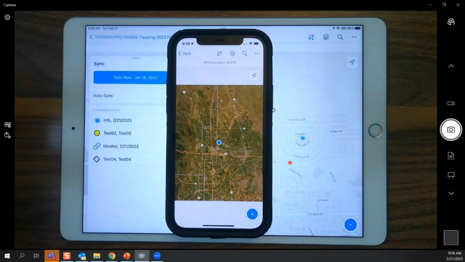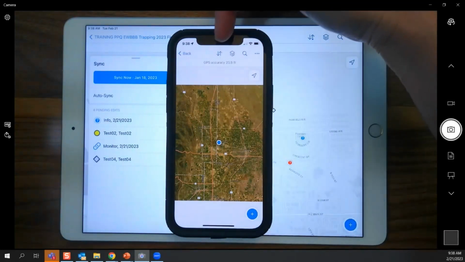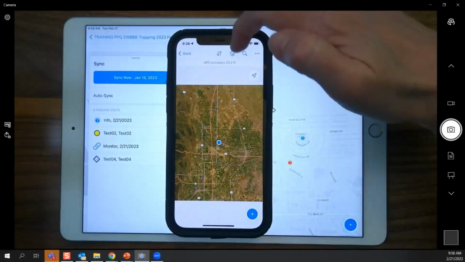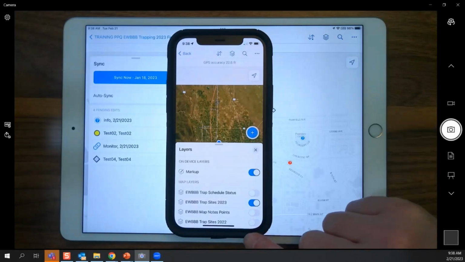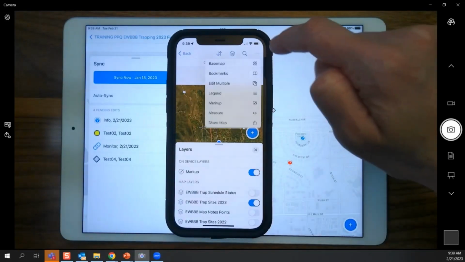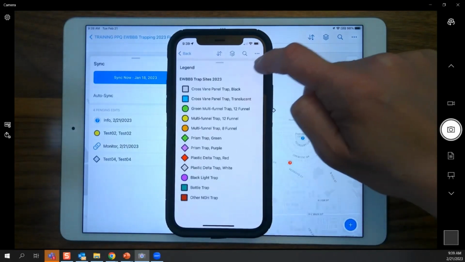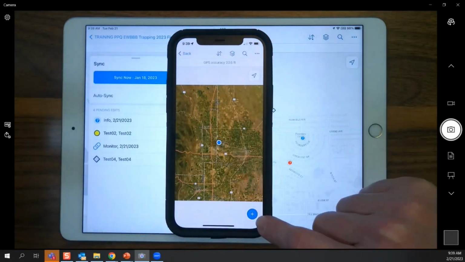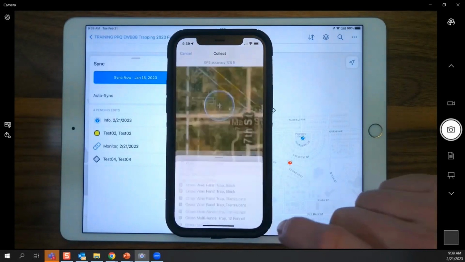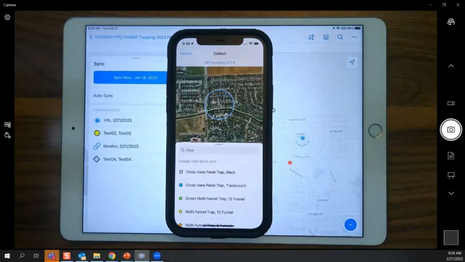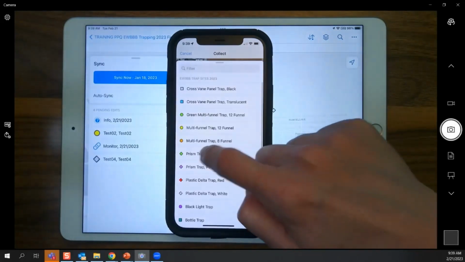But if I wanted to collect data, again, I'm seeing that sync button that tells me I'm in an offline map. So that's a yay, good job, thumbs up. And I've got the same layers here popping up from the bottom. I've got the same legend here for me to view. I can X out of that. If I was going to add data, there's my little add button, and that opens the same options. I choose a trap and lure combo.